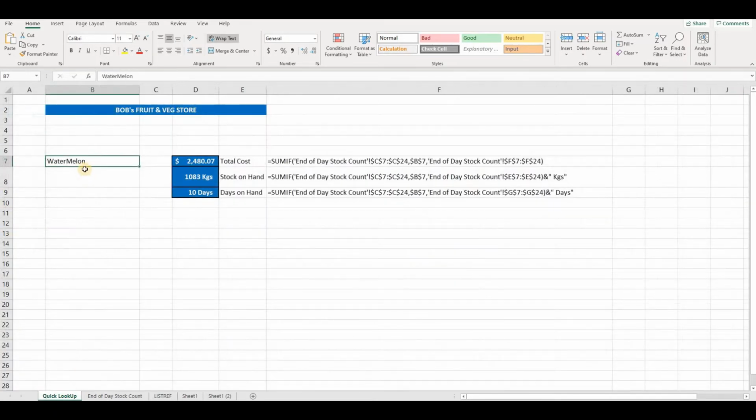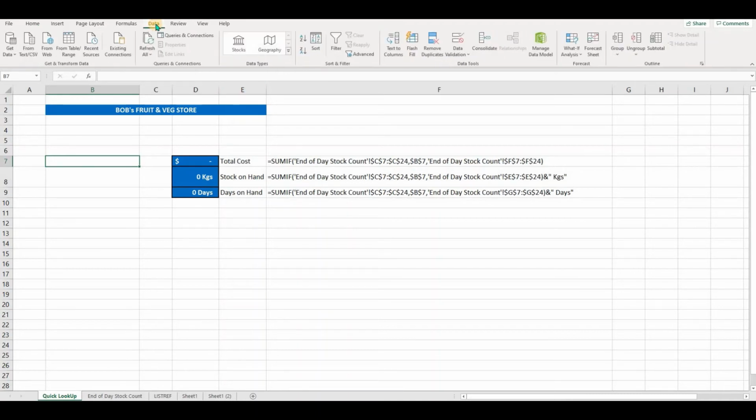So let's come back to our quick lookup. Let's get rid of watermelon in cell B7, which is the lookup. You'll see everything goes back to 0 because it's not looking any data up at the moment. And let's go to our data tab on the ribbon, and we want to click on data validation.